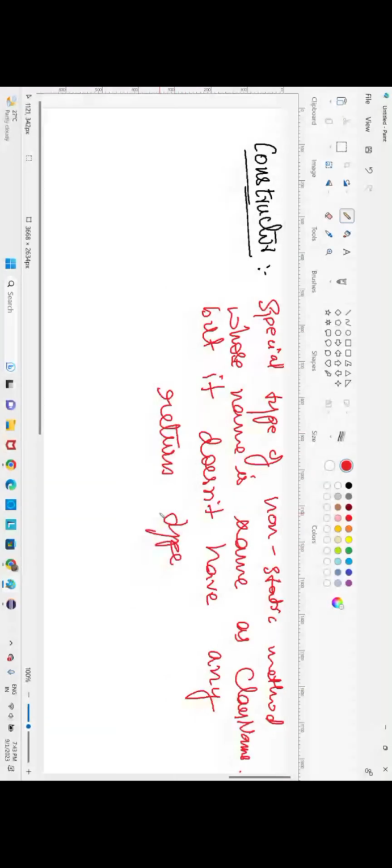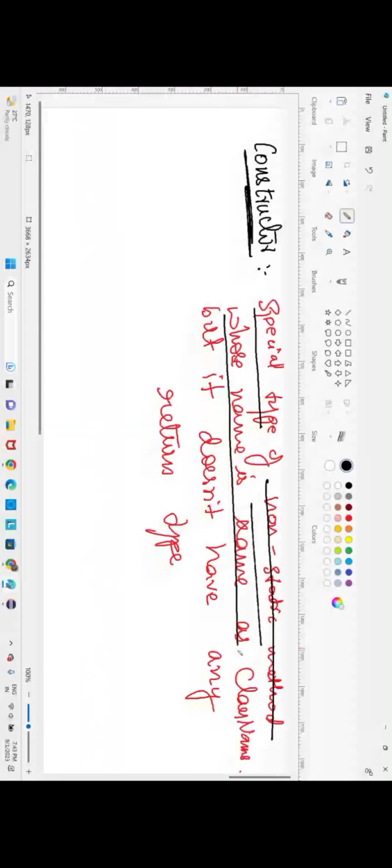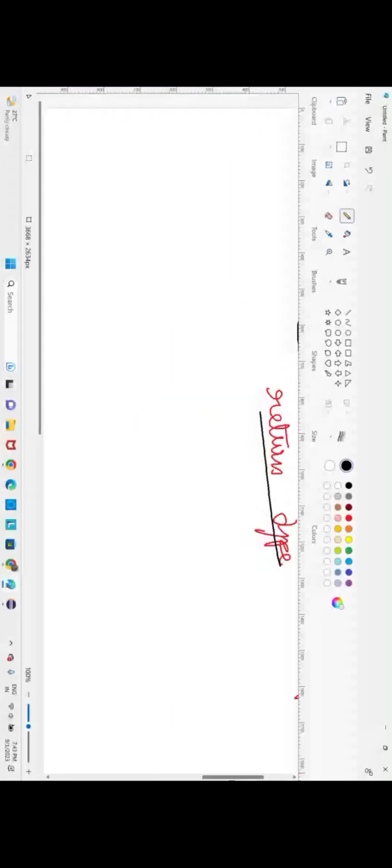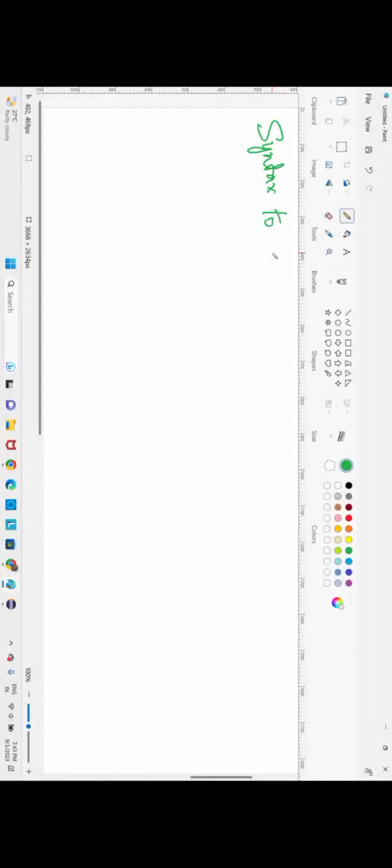Okay. So what is a constructor? Constructor is a special type of non-static method whose name is same as class name, but it doesn't have any return type. So let us understand this better with the help of the syntax to create a constructor. Now we'll be seeing the syntax to create a constructor.